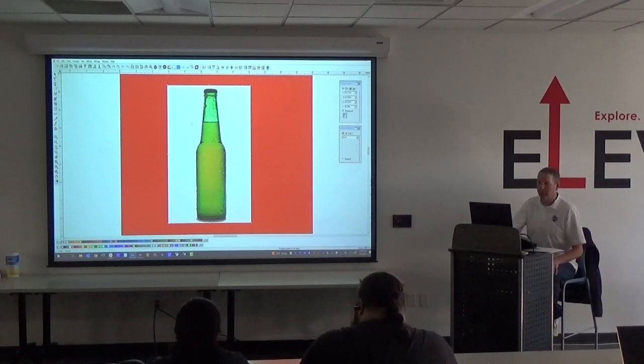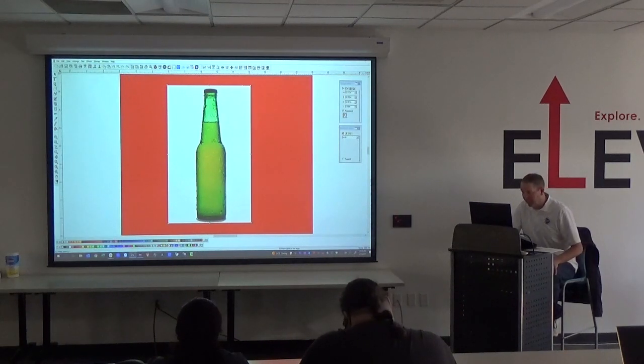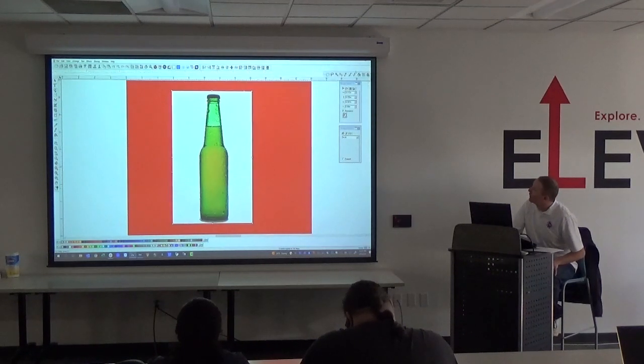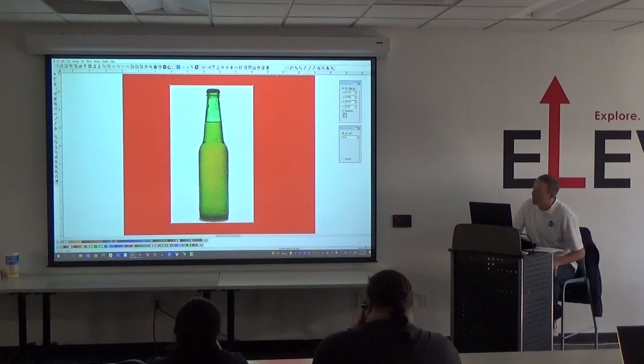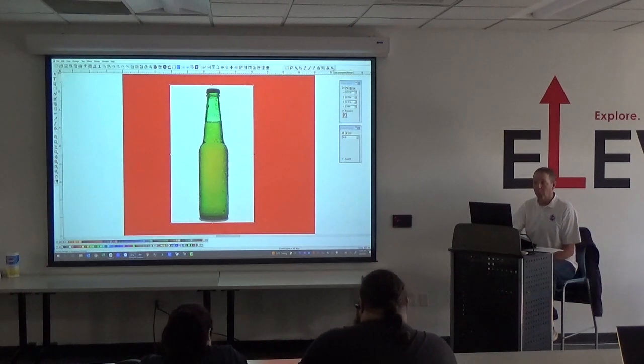So if I come into my bitmap editing toolbar, there it is. I lost it earlier. All right, so this is my bitmap editing toolbar. These are like my Photoshop tools. I'll show you what these other tools are, but I'm going to show you this one first. This is our Make Transparent magic wand, I call it. If I select that and select this white area, you can see it's kind of selecting the bottle here.